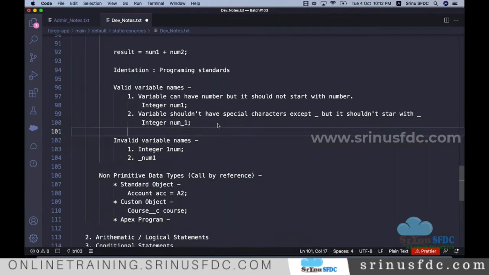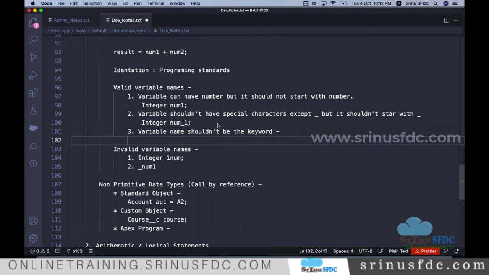variable name should not be a keyword, right? Keyword means, in the above statements, if you see integer, decimal, right? Those are some of the examples of the keywords, right?